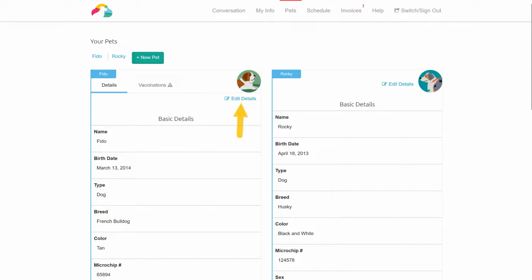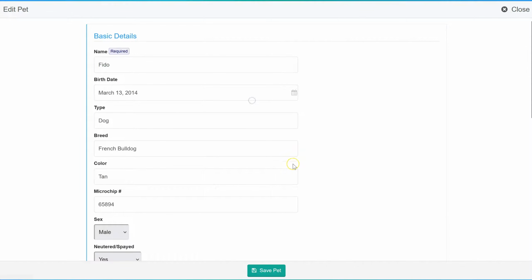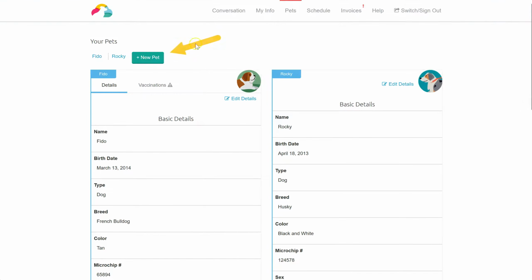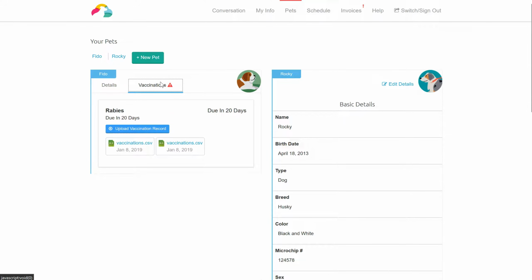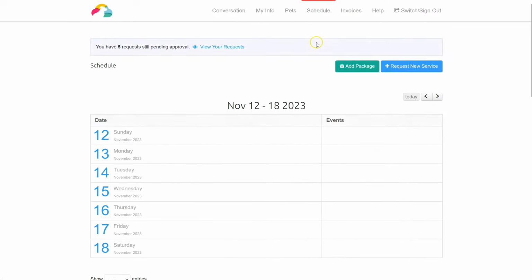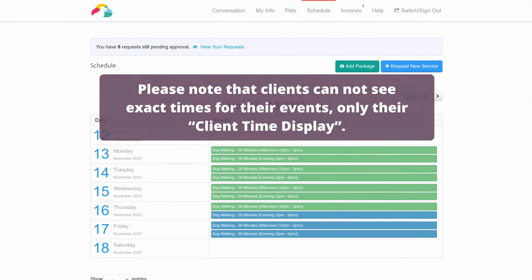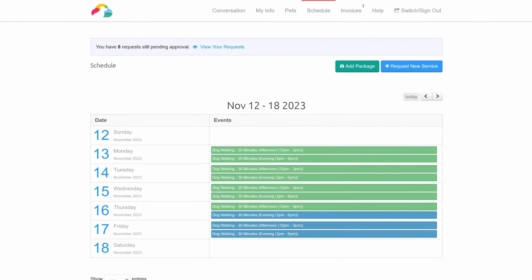Your customers can also edit their pet information by clicking the Edit Details button, or if they need to add a new pet, they can do so right here at the top. We also support vaccination tracking and management for pets. Up next is the Schedule tab. The Schedule tab is where your customers can view all of their scheduled events as well as request new services.